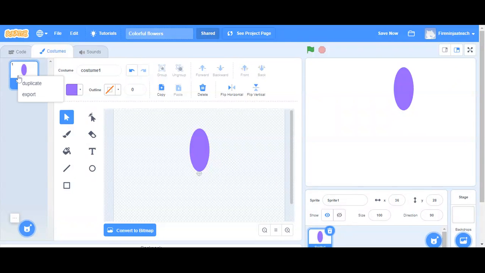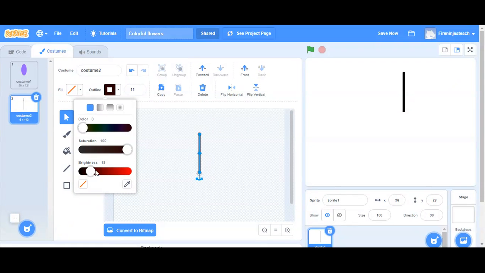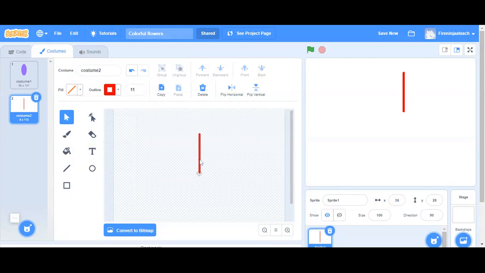Now I'm going to draw another costume. I can just duplicate this costume. I'm going to delete this petal. I'm just going to draw a line like this. Okay, select the line. Now make it thicker, something like this, and then I'm going to change the color of the line as well. So probably a red color. Okay, so like this. This is going to give you a different type of petal. You can draw anything you like. Okay, so I'm doing the third costume.